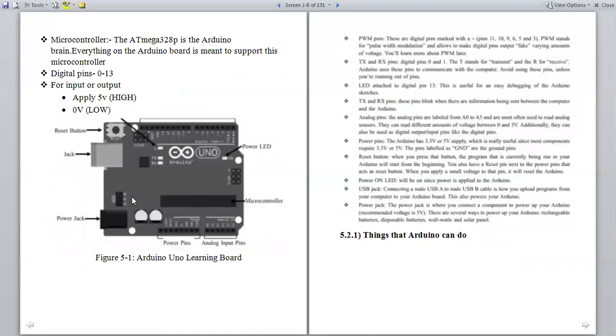This is a board. It shows how much voltage we have to give as input: 5 volt is high and 0 volt is low, and how many digital pins there are. Digital pins 0 to 13 are there. Our microcontroller is the ATmega328P. These are the things we have to highlight for the previous year question. And which pins are the PWM pins.